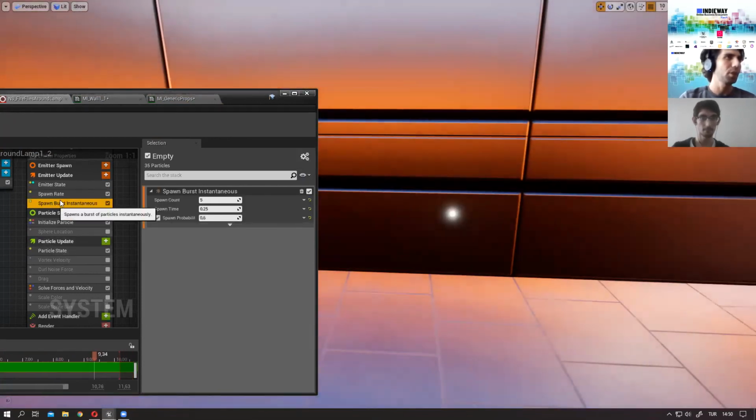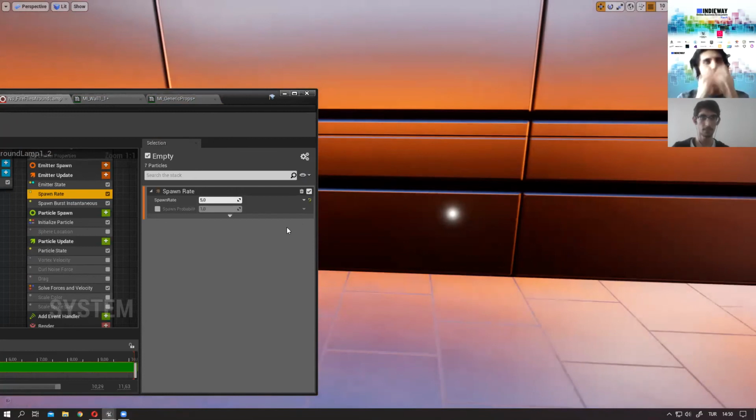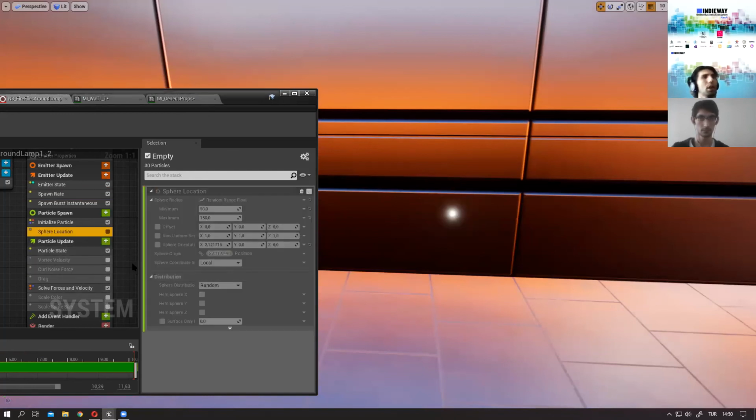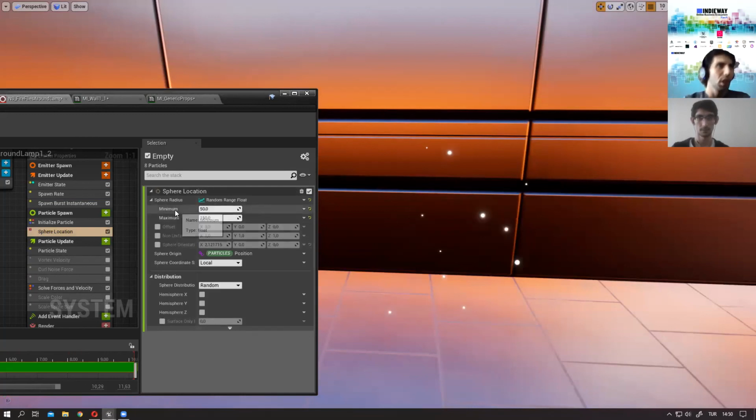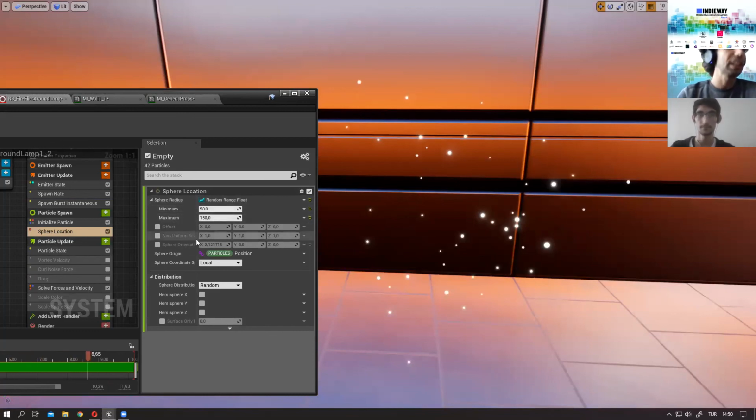now I activated spawn rate, at one point of the system, in the central point. In this location that you have seen, all particles have been formed, and we have to disperse all these particles into a sphere. Then I place a sphere location, and you can see the radius values here: minimum 50 and maximum 150.